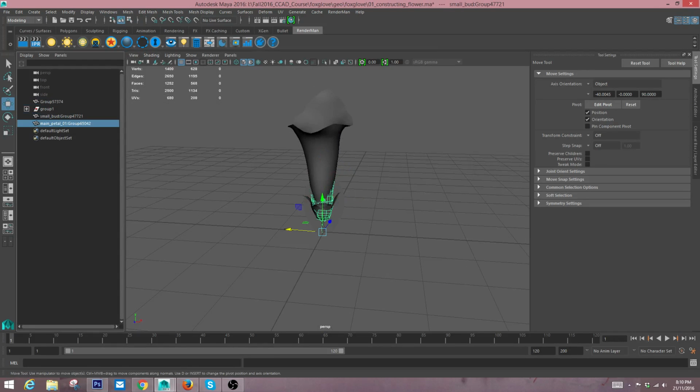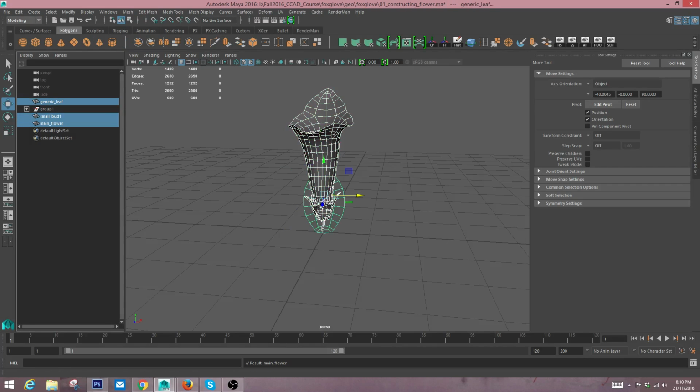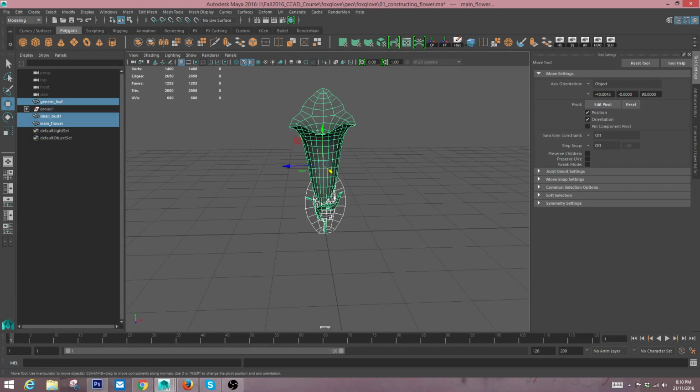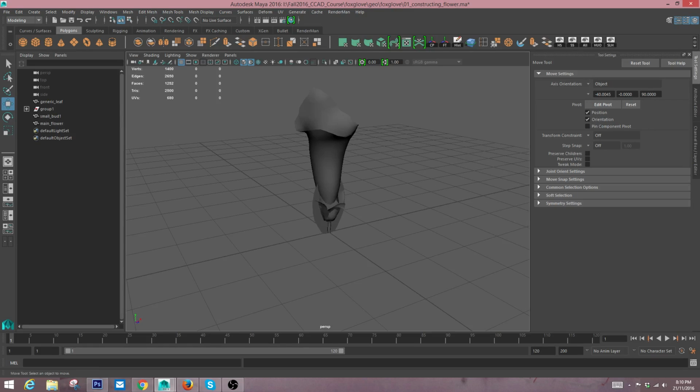There's our 3 models. So I'm going to rename this to generic leaf. This one's already named, and we'll name this small bud flower. Let's grab all, kill the history on them. Freeze transforms. So now we've got our model.